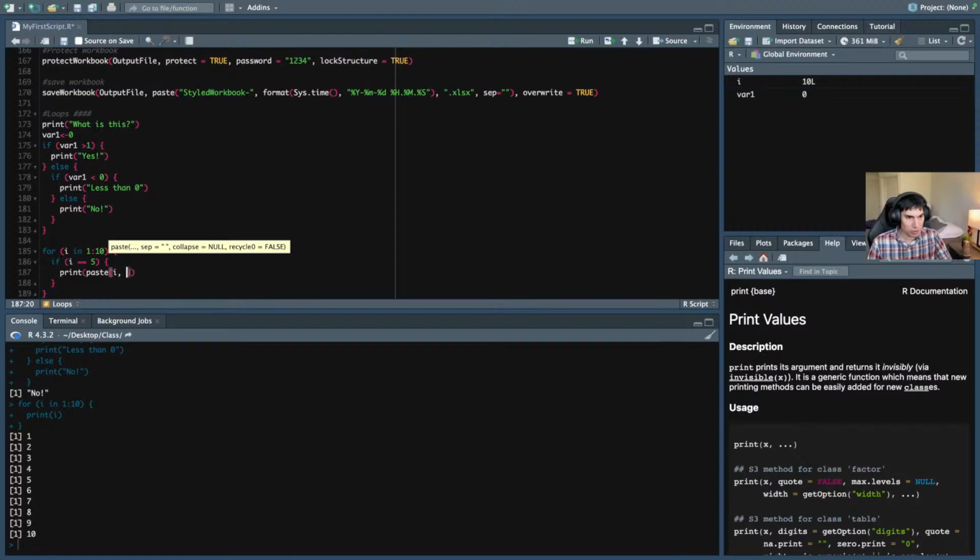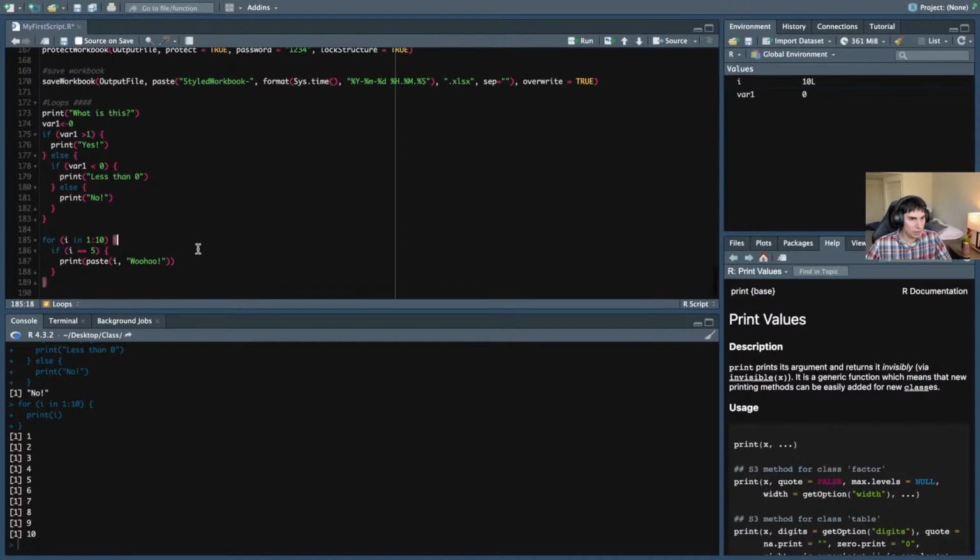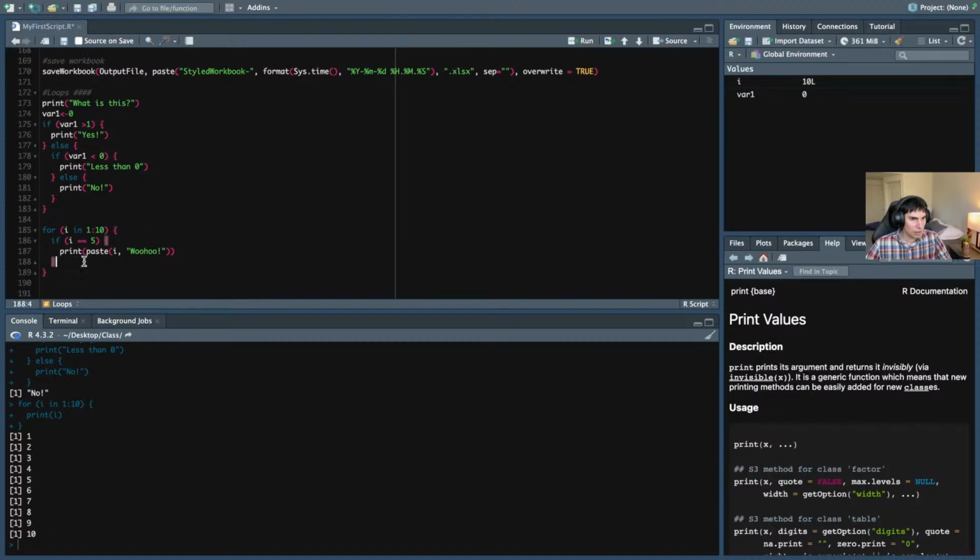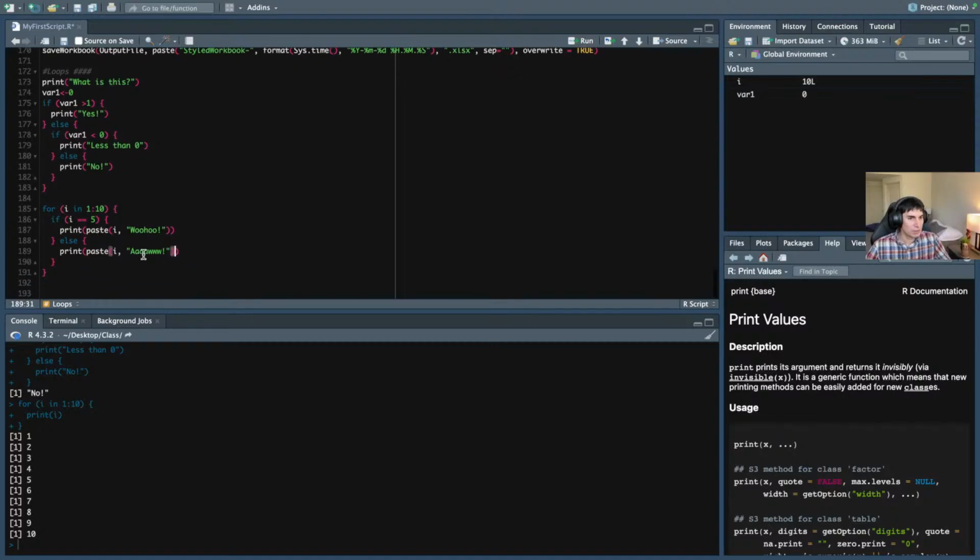Paste, we're gonna do I, and then we're gonna say woohoo, and then that's it. Well, let's make it a bit more complicated. Else, we're gonna print paste I, we're sad that it was not 5.